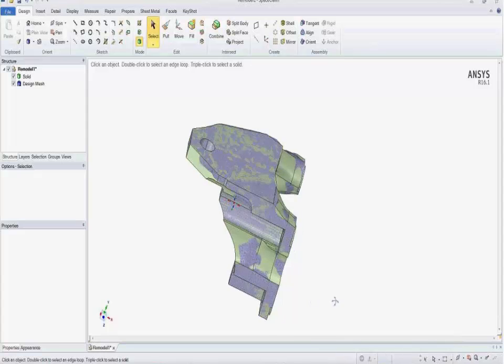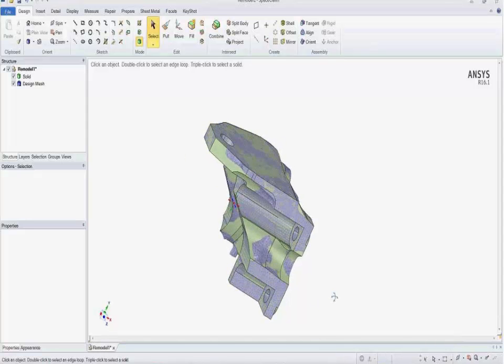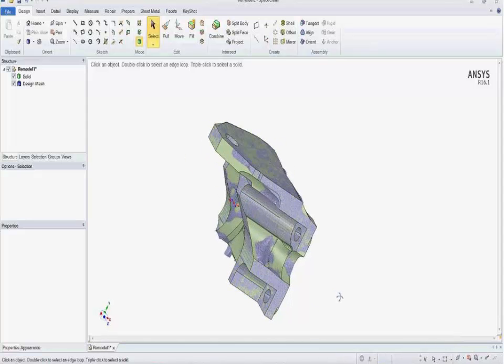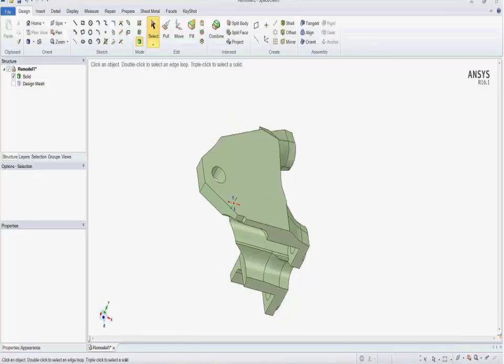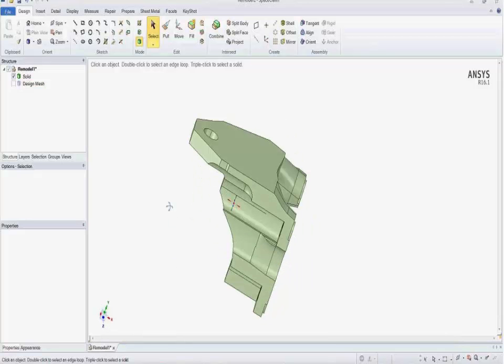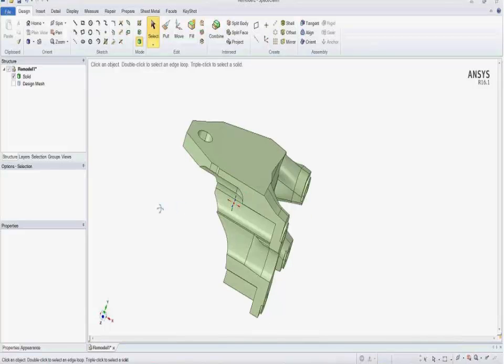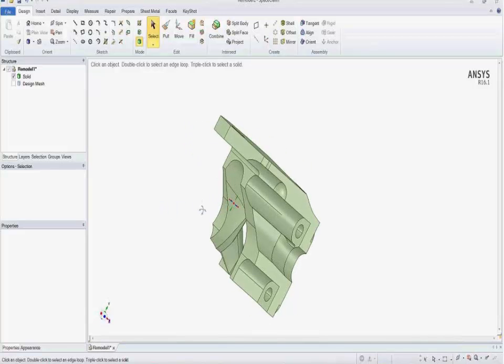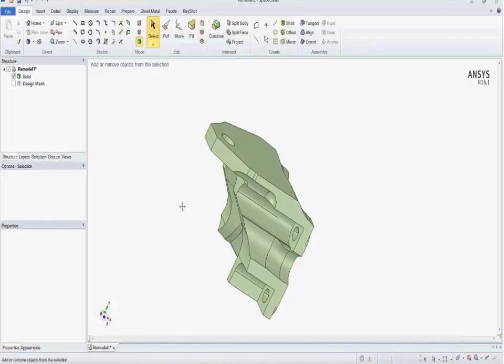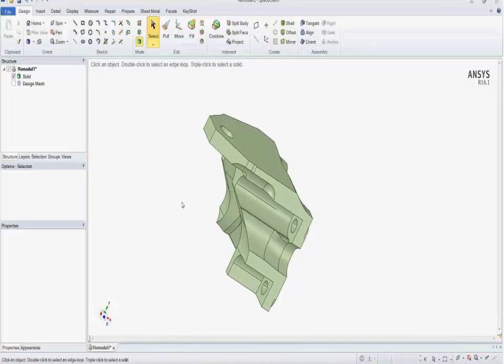So, for example, to have an idea, to get this final model we took 3 hours using SpaceClaim. So you can compare this if it's good or not for you. But I mean, creating a model in 3 hours is quite good.